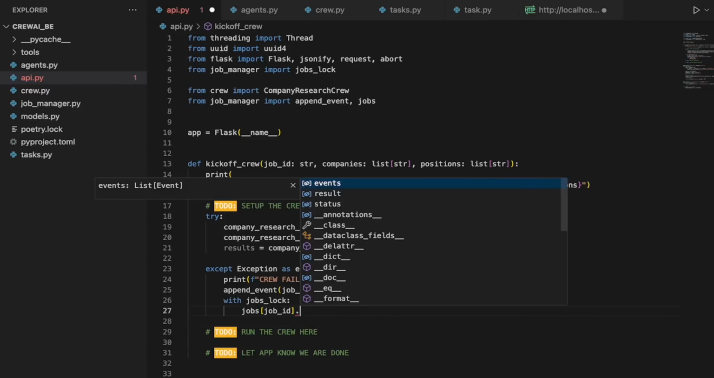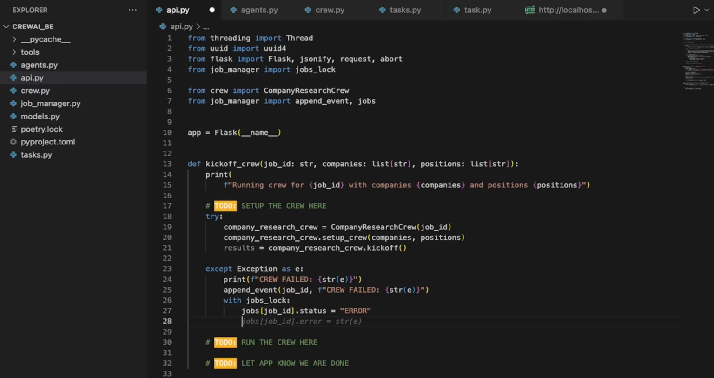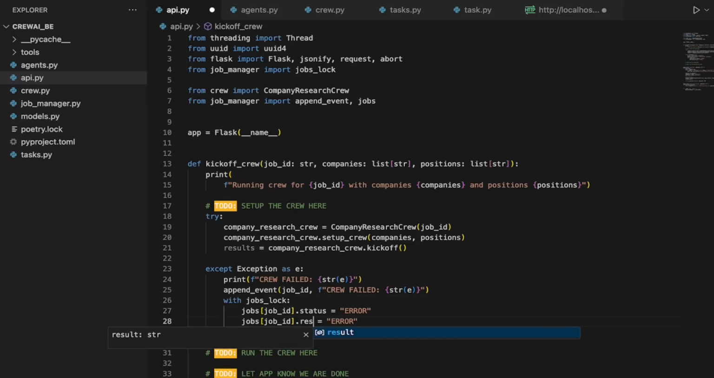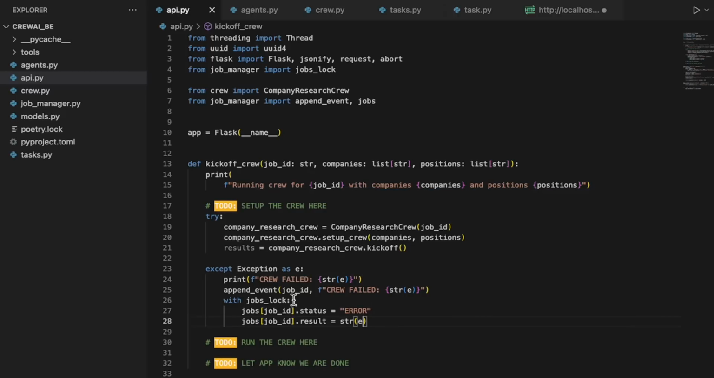What we're trying to do is update the status of this to equal error. And then we want to update the final result of this job too. So I'm just going to do this. We want to update the result, and we want the result to be equal to, let's stringify that error that we just grabbed right here. Okay, cool. So that's the case when something goes wrong, but let's talk about when something goes right.